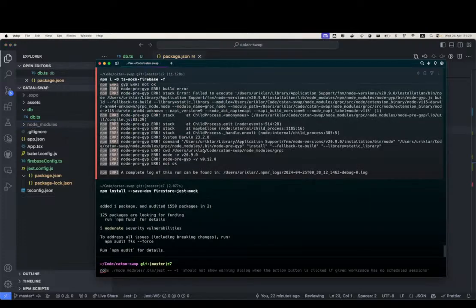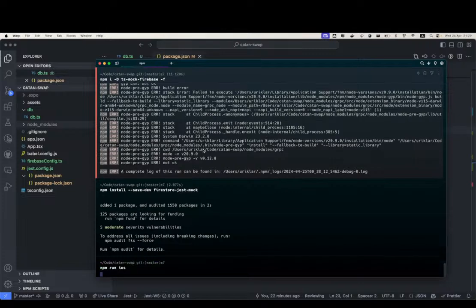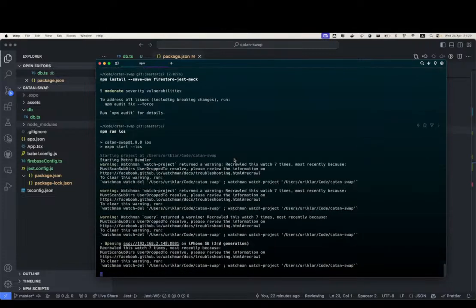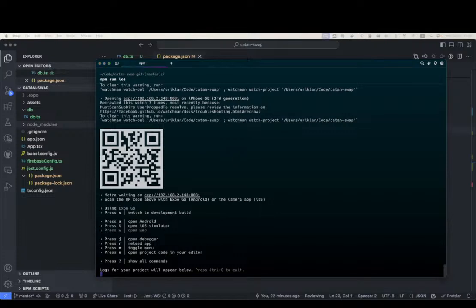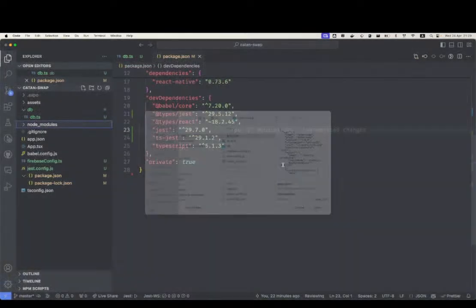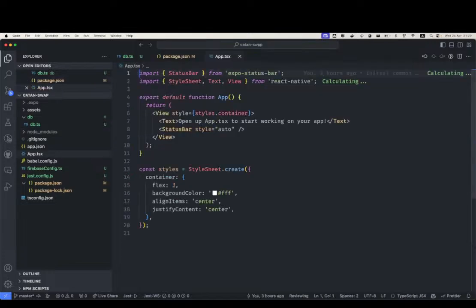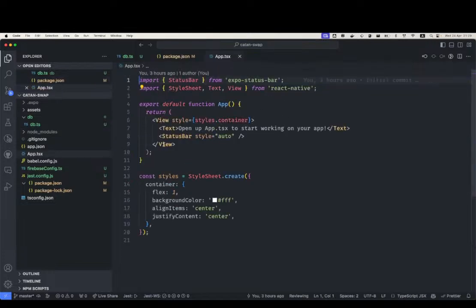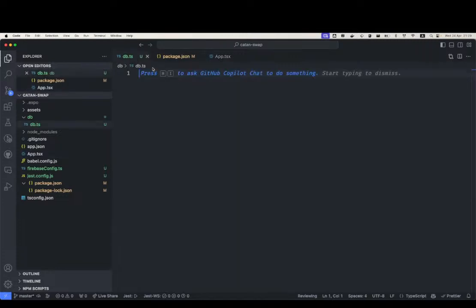What I am doing is npm run ios, and it's going to start the app and open it on my simulator. I can also scan this QR code if I have the Expo app on my phone and run it on the actual device, but I'm going to do it on my simulator. Right now I just have this initial App.tsx. And the second thing I already set up is, where's the code that was here?